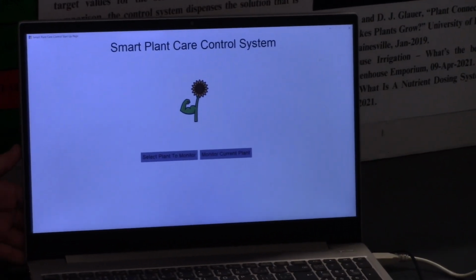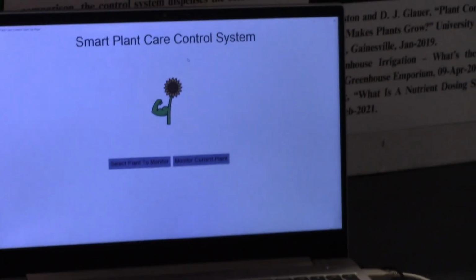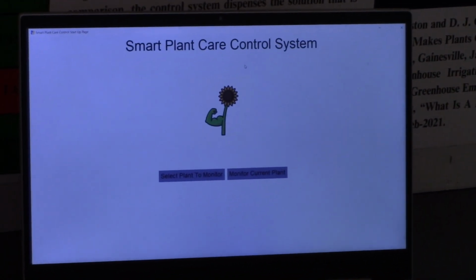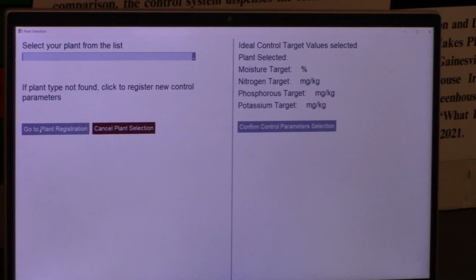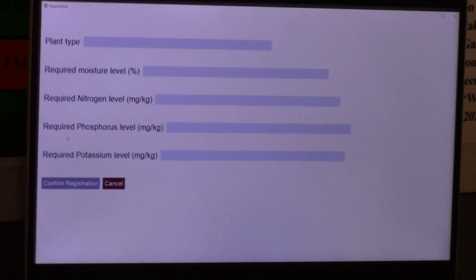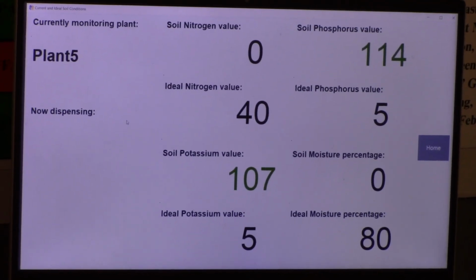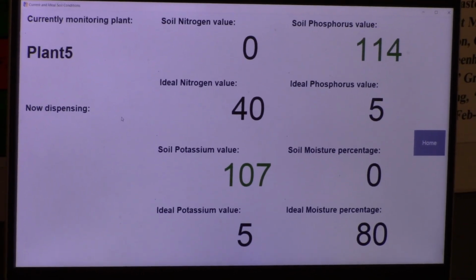Now, just to give a demo as to how the program itself runs, we are on our start page for our GUI. And as you can see here, you have two options. First option to select a plant, second option to take you to the monitoring page. So on the plant selection page, I click plant registration. Plant 5 is now registered, and we have now been taken to the output page for plant 5.